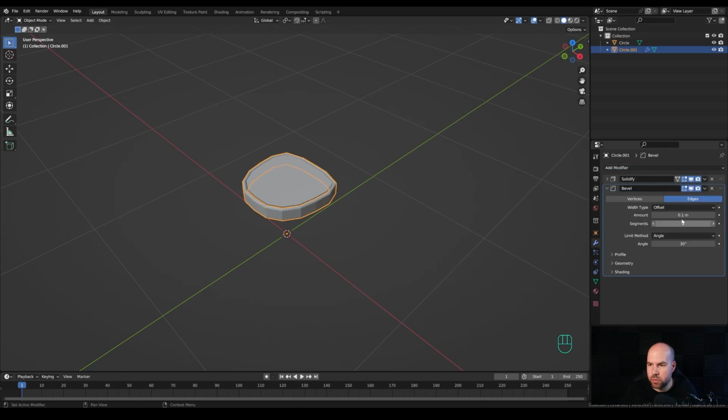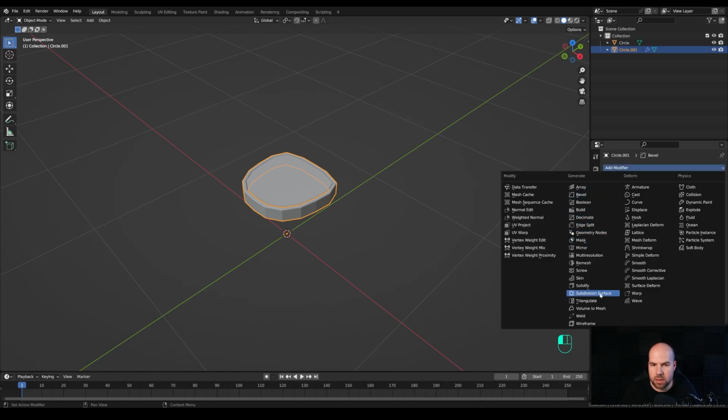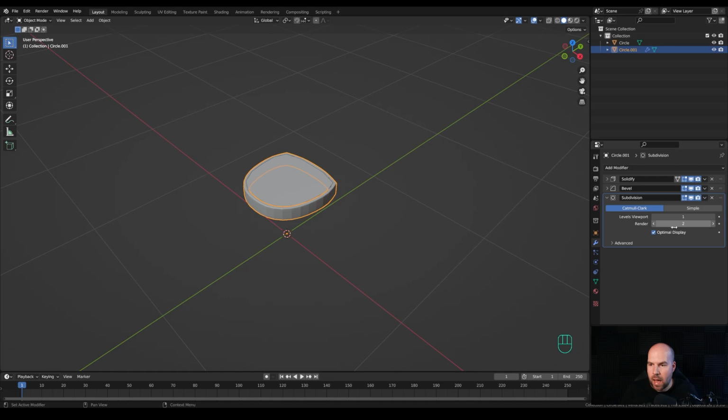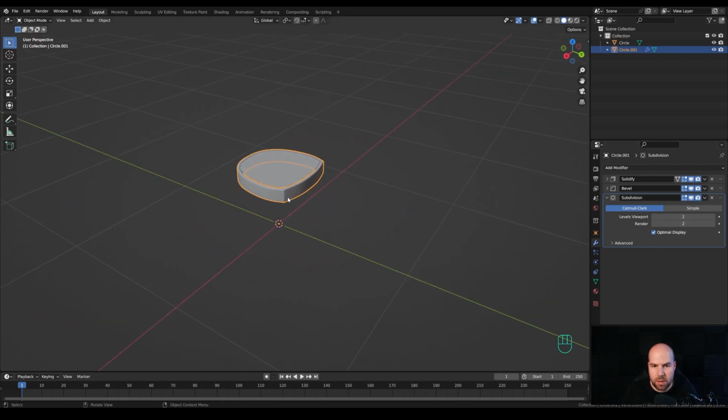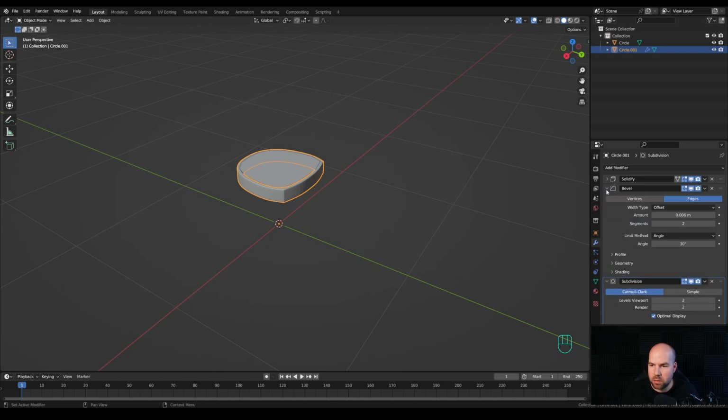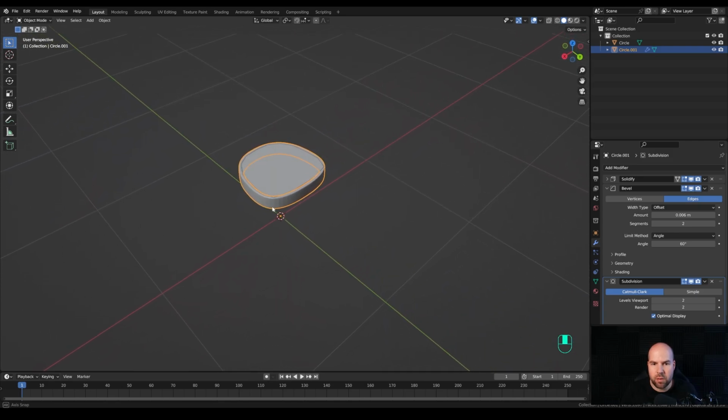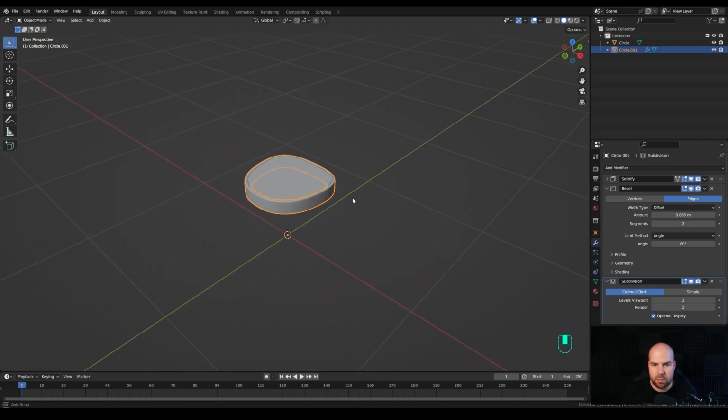Let's increase to 2 segments, and let's reduce the amount to something like this. And now we can add the third modifier, and that'll be the subdivision surface, and we can increase the levels to 2. Of course, there are some angles like this, so we'll need to go back to the bevel modifier and increase the angle to something like 60 degrees. If it's not enough, play around with this value until you have a shape like this.